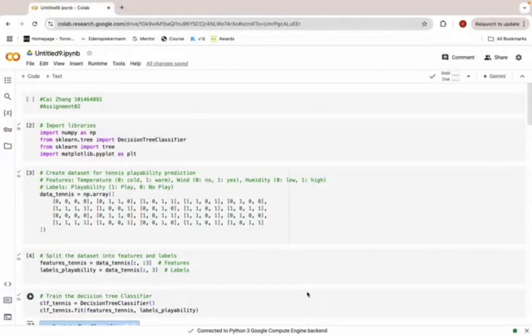Student number is 101464891. This is my assignment 2. Let's go through my part A.